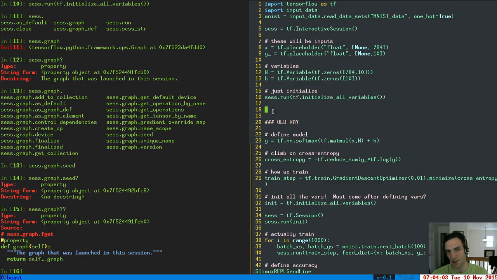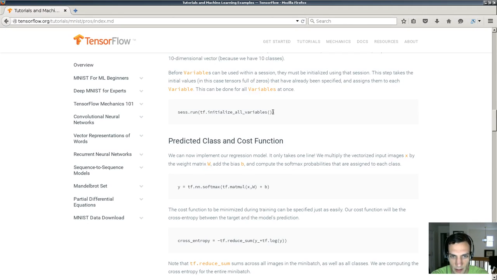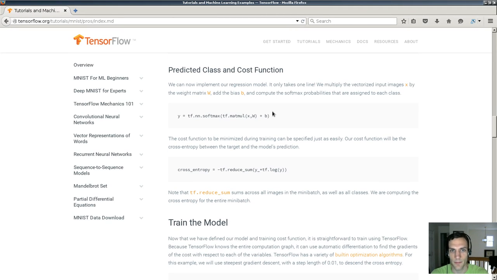Alright, so we initialize the variables. We did that before. We're doing it again today. Alright, predicted class and cost function. So this is the actual regression model. Again, we saw this all yesterday.